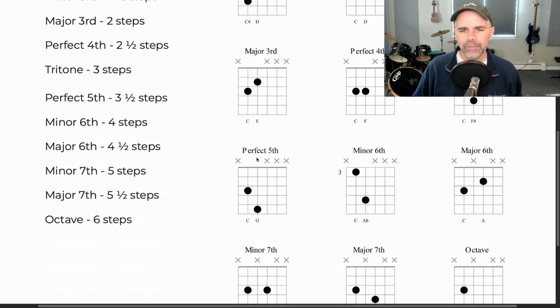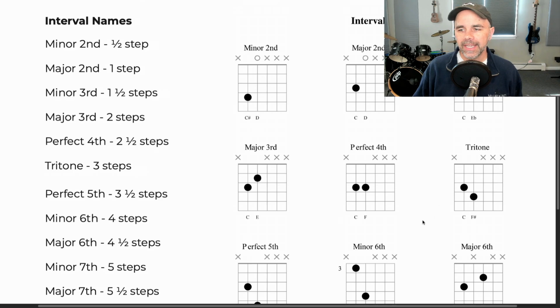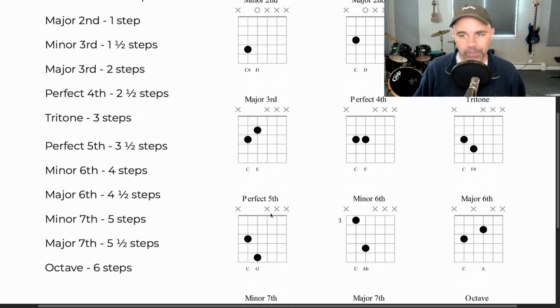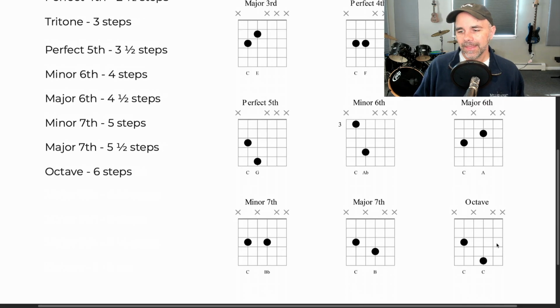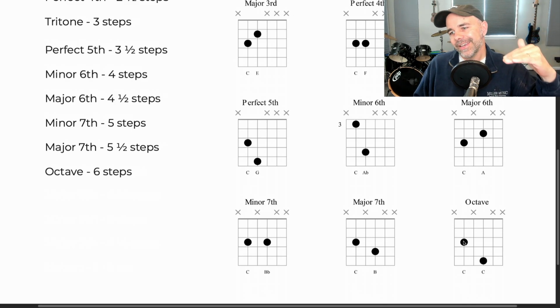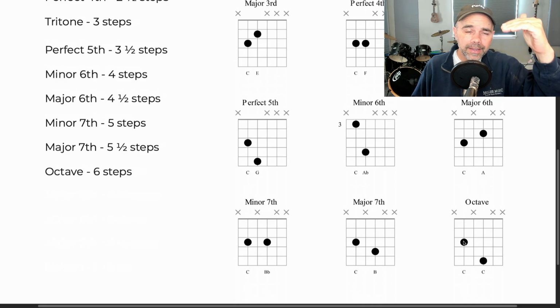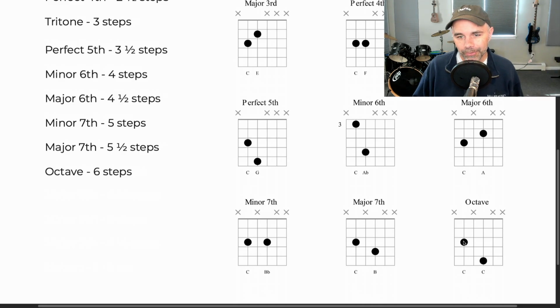Having an understanding of intervals will help you to form the basic building blocks of music. These shapes, again, are from the guitar. So like a perfect fifth, for example, is a power chord. We all know those. Octaves over here, that's like the same note, so it's 12 half steps up or 6 whole steps. If you think about a song for an octave, it would be like Somewhere Over the Rainbow, like somewhere. So that's an octave, the same note.